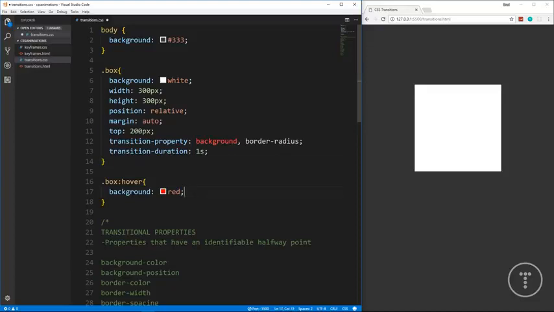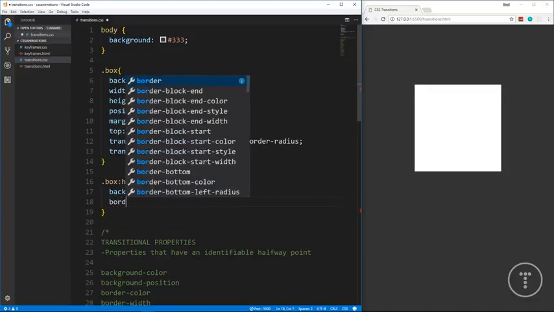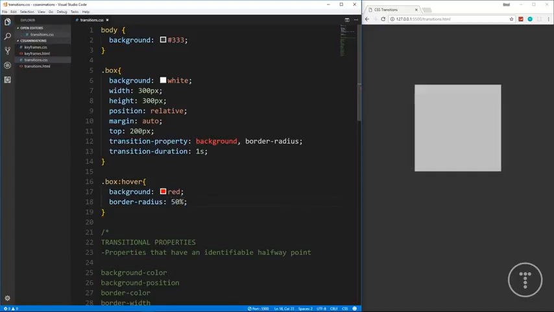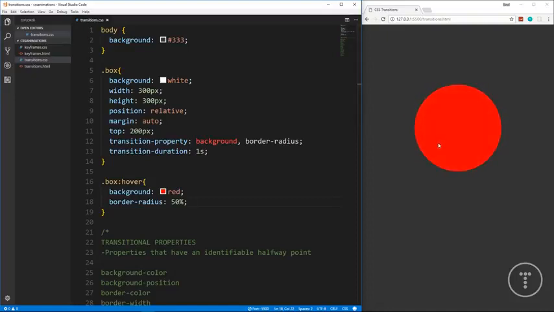So border radius, and then down here in the box hover, we're going to say border radius, and we're going to set this to 50%. Alright, so let's go ahead and hover over it, and now you'll see it'll morph into a circle and back, which looks kind of cool.